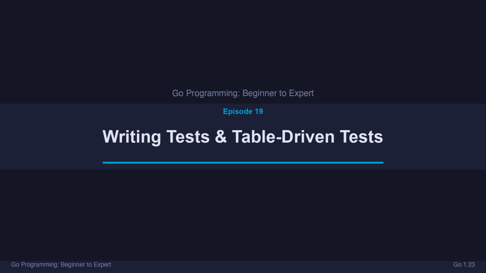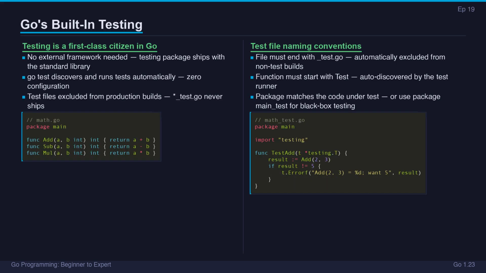This episode covers how Go testing works, how to write good tests, and the table-driven pattern that Go developers use almost universally. Go's testing is built into the toolchain. The testing package ships with the standard library, no third-party dependencies needed. You create a file ending in _test.go, write functions starting with Test, and run go test. The toolchain finds everything automatically.